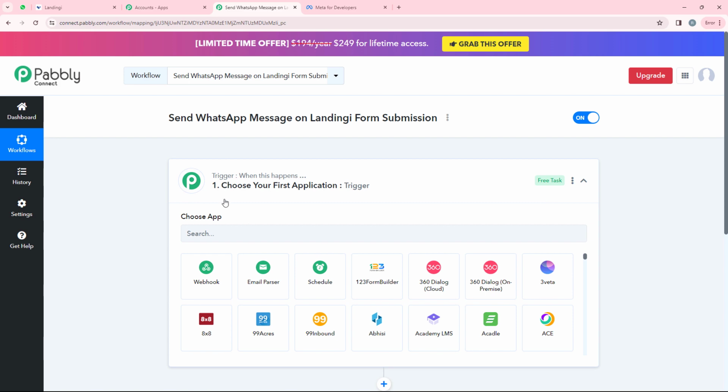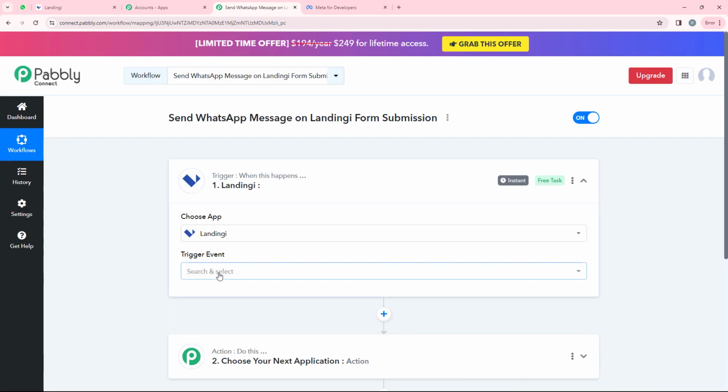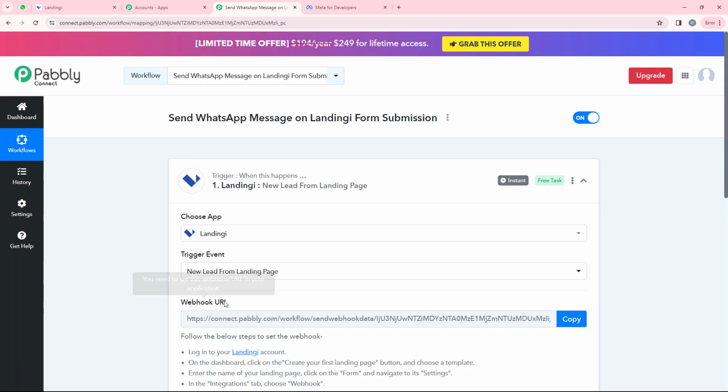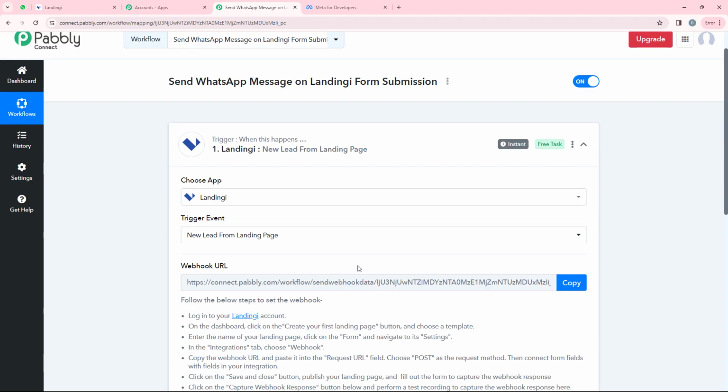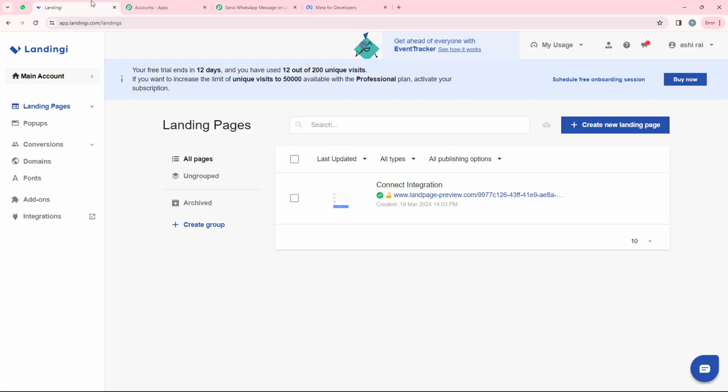Here I'm going to select my trigger application as Landingi and my trigger event as new lead from landing page. Now here you can see we have received a webhook URL. That means we will use this webhook URL to connect our Landingi with Pabbly Connect. Now following the instructions given below, I have already logged in my Landingi. Here you can see I have also created a landing page with name Connect Integration. Here I am going to click on this edit.